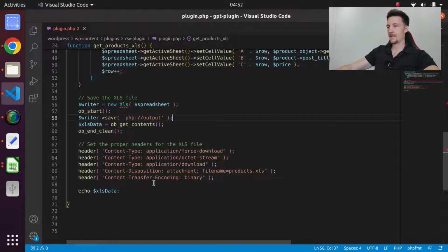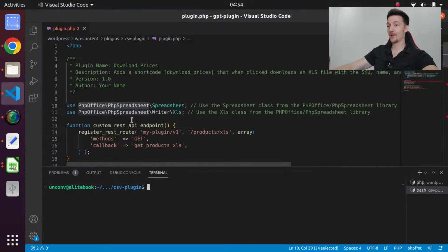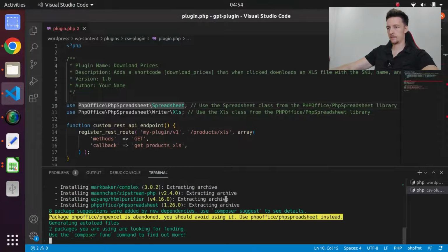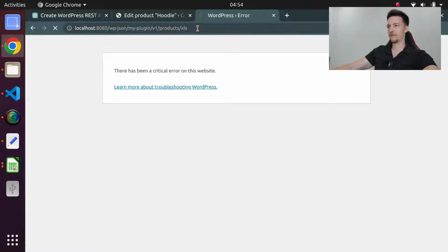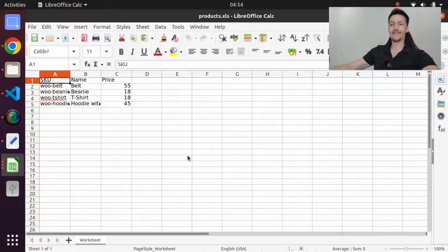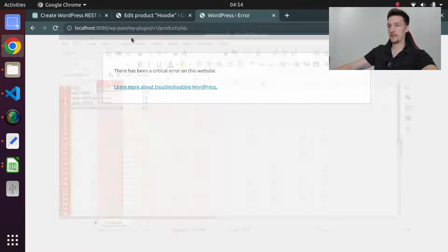So let's save this and let's run it. Now we will get an XLS file. Oh, it doesn't work yet because I didn't require the composer package. So composer require. All right, let's try this again. Ha! Now we downloaded an XLS file. Let's see what is in here. That is amazing. Now we have an XLS file with all the data, but the columns are a bit not that wide. So let's change that.